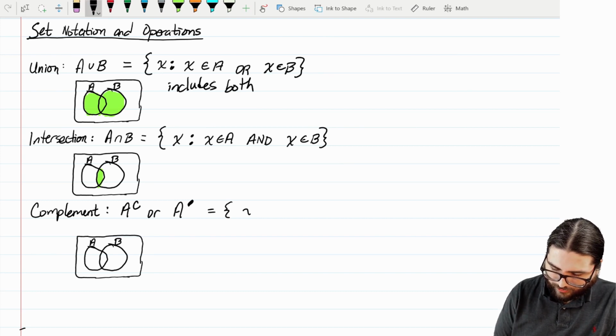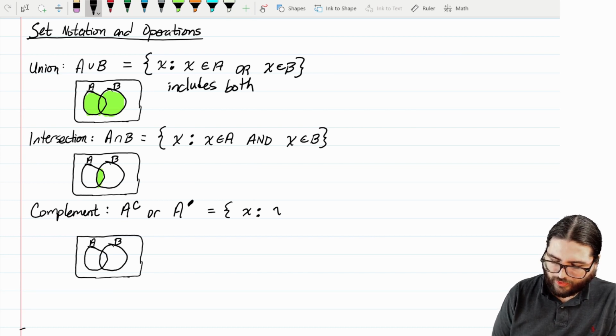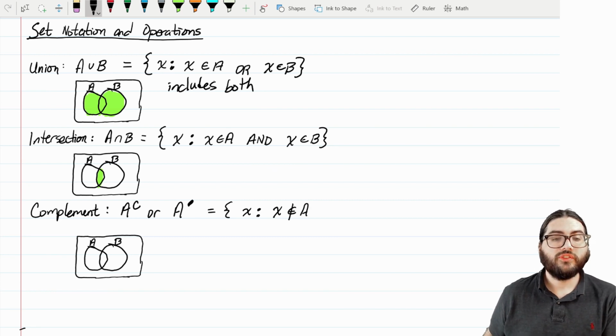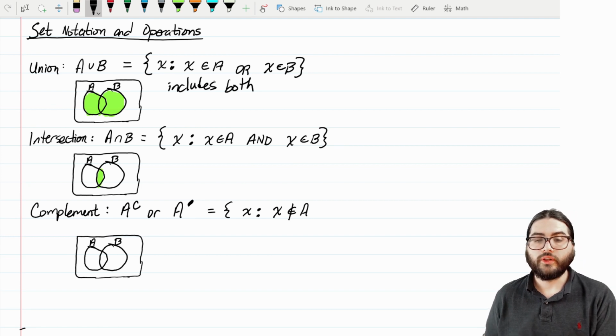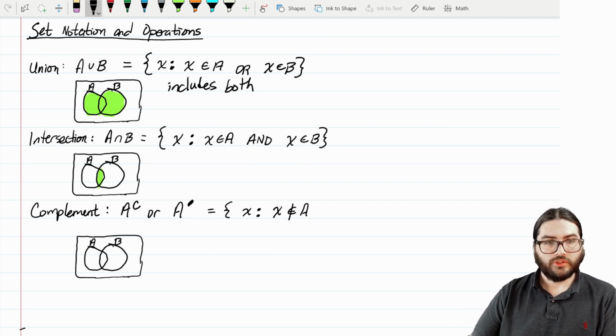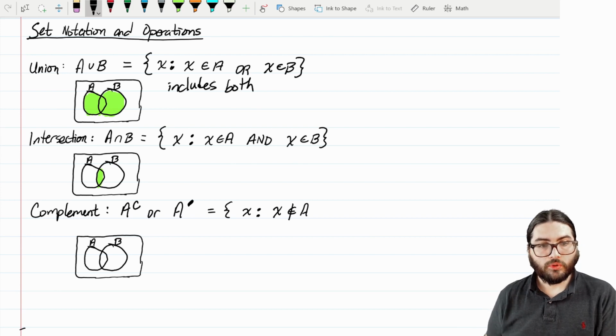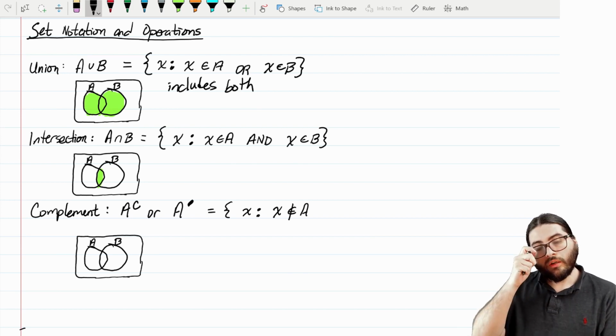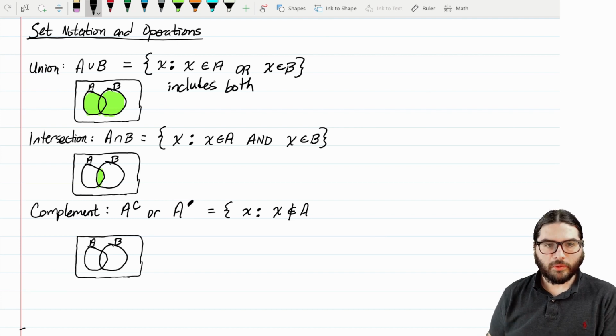That looks like this. All of the elements such that this x is not in set A. Okay, the slash works for this symbol much the same as it works for an equal sign. Slash equal sign means not equal to. So slash, the sideways E looking symbol, right, the membership symbol. And so x is not a member of set A.